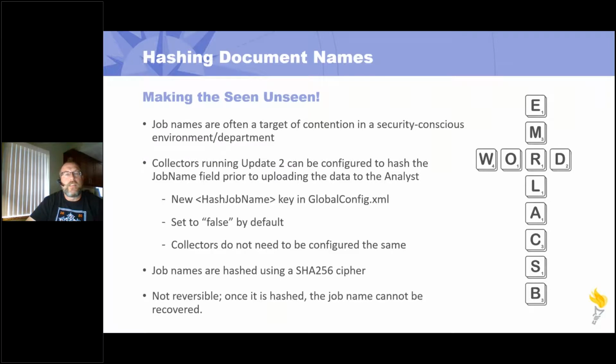Hashing document names makes the seen unseen. All you need to do within the global config file, there's a hash job name in there. Change the value from false to true. Restart your taskmaster service and you're done. The jobs are hashed using a SHA-256 cipher that's based on, in part, the site code as a secret, which means that you cannot try to decipher some other place's job name if they've enabled that function because you wouldn't have the right code.